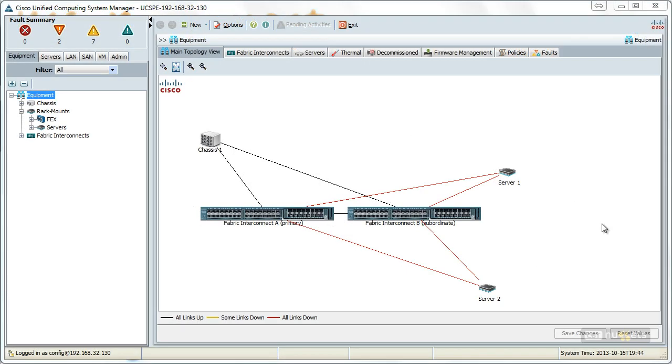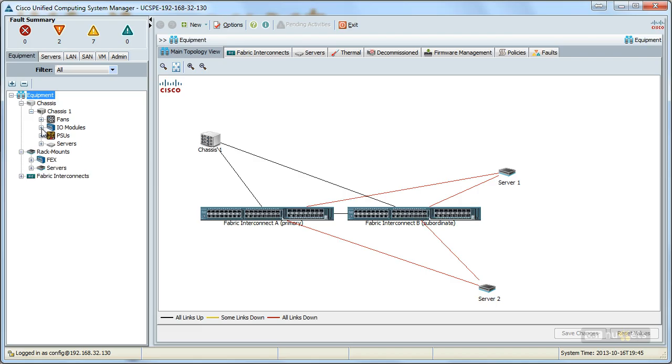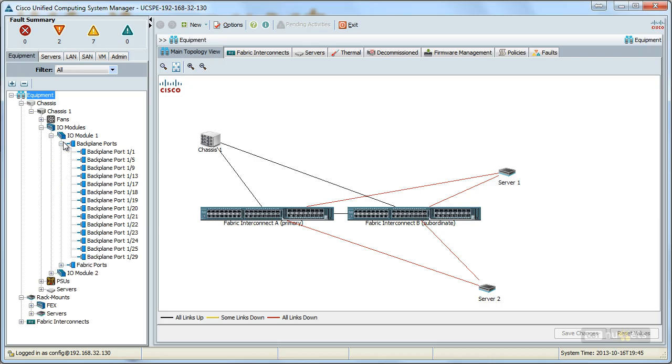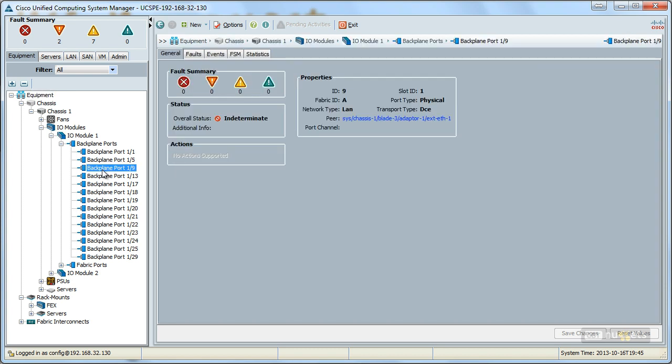Let's get to that UCS graphical user interface that we know is going to be one of the mainstays of management interaction that we have with the UCS system. Over on the far left, we have the navigation pane, right? So we can expand the chassis that we have in our system. We can expand chassis 1. We can expand its I/O modules. We can expand a particular I/O module. We can expand a particular backplane port. We can select a particular backplane port.